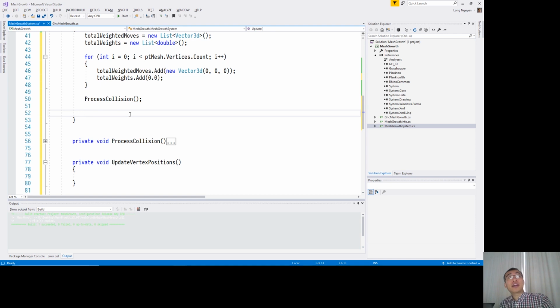And we're going to have to invoke this function right here. So we have the definition and the invocation.